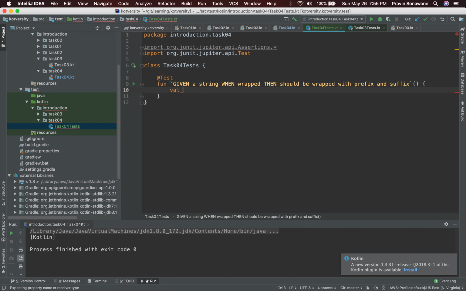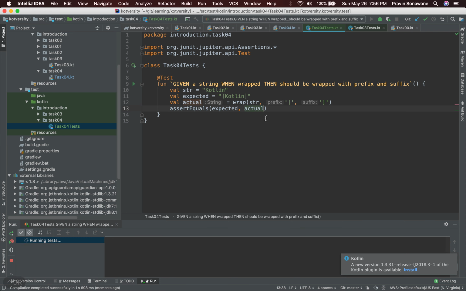Cool. Let's take a string str equal to Kotlin, and this is our expected value. Wrap str in square brackets. Oops, this is the actual value. Expected should be Kotlin, actual is this, assert equals expected to actual, and when we run this test it should succeed.